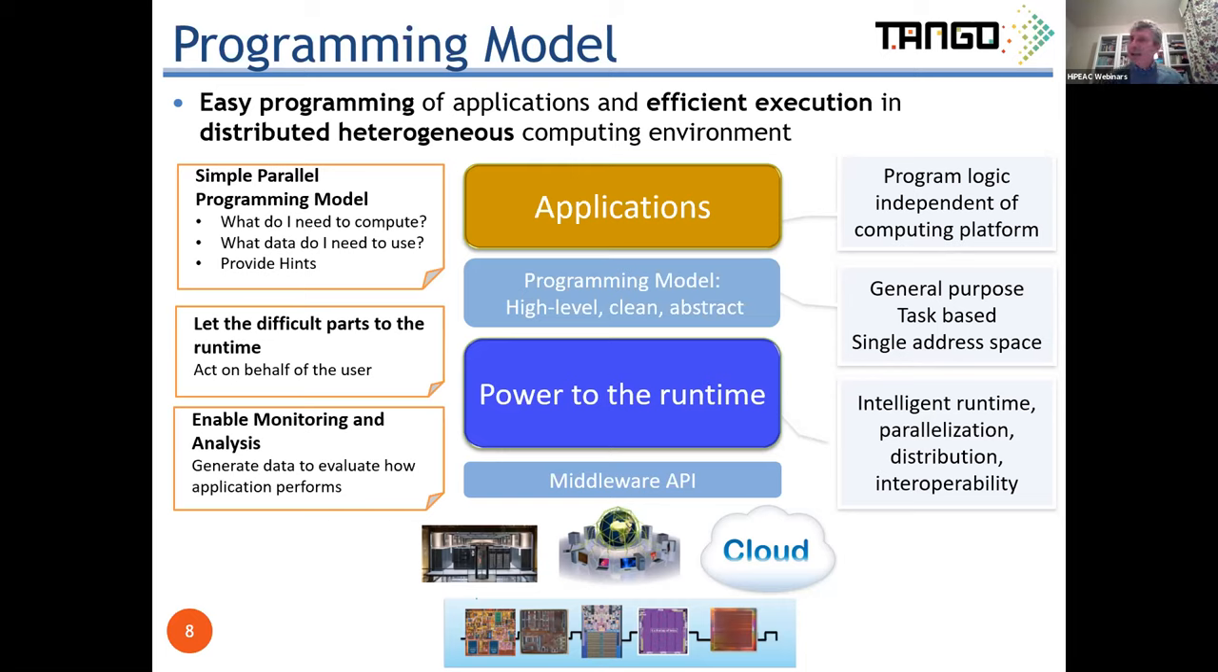So the runtime itself has the power to act on your behalf, you the user, you the programmer. The runtime itself is expected to be intelligent, to understand parallelization, distribution, and interoperability, and certainly to be able to self-adapt your application at runtime.